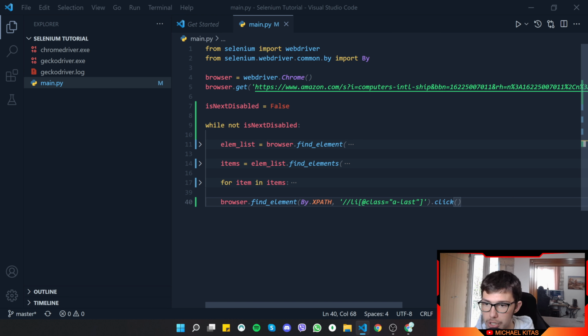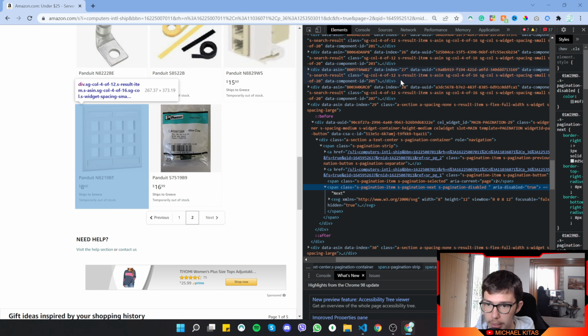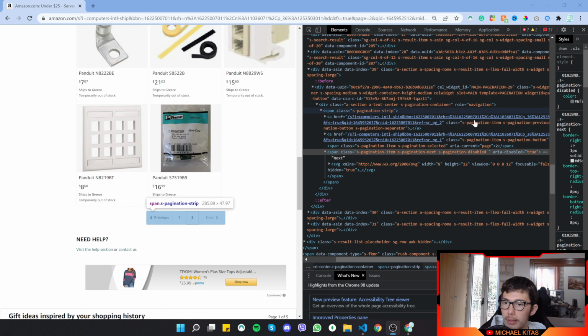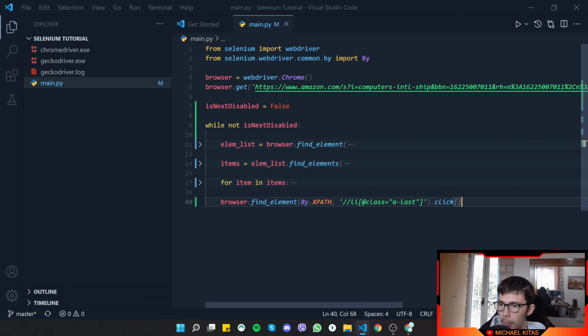Now let me change the selector. So let's go back. Okay, so we will use the class name called s-pagination-next, and that's basically the class name for the next button. So let's copy it. Let's go back, and actually we will not use the XPath as it's not in it. We will say class name. We will use the class name, and here we will define the class name.